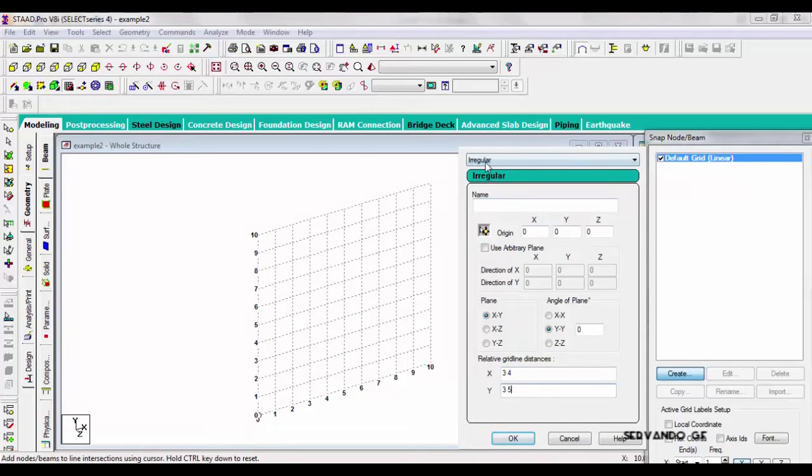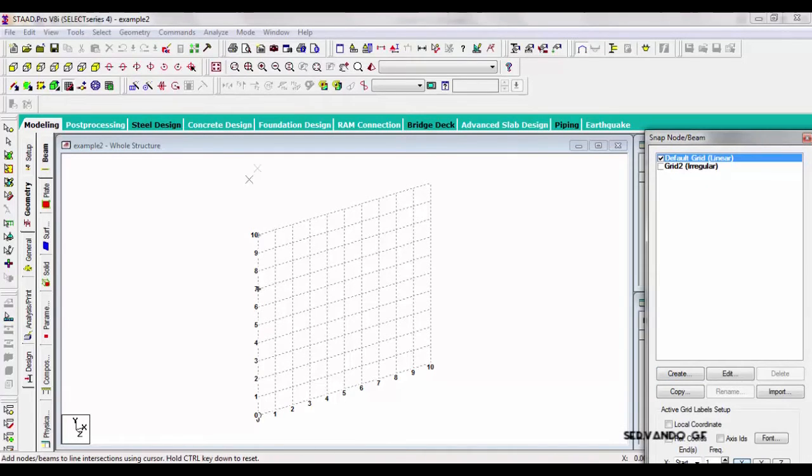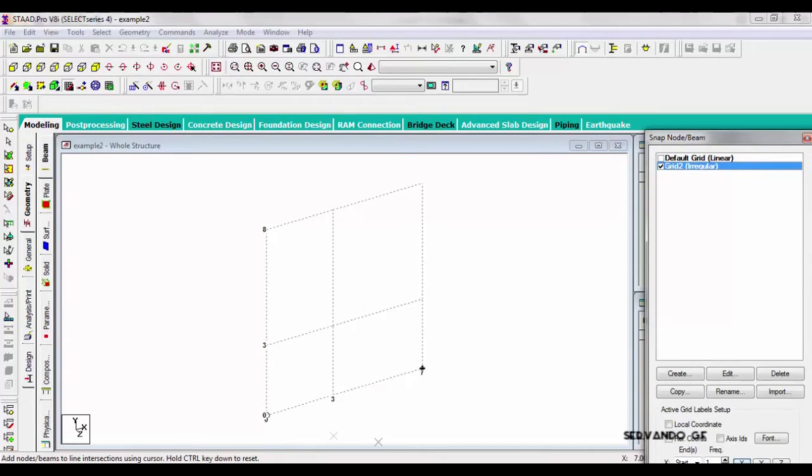How the irregular grid works is with relative distances. So this 4 is going to be measured from the previous grid line of this 3 separation. Oh, we have to give it a name, so it will be grid 2. As you can see here, nothing has changed because you have to activate that grid line. So now we have our irregular grid. This is 3 meters and this is 5 meters. And in this direction it is 3 and 4.